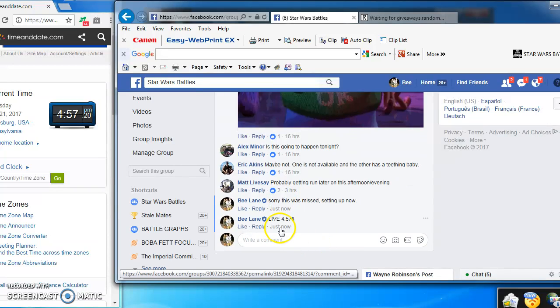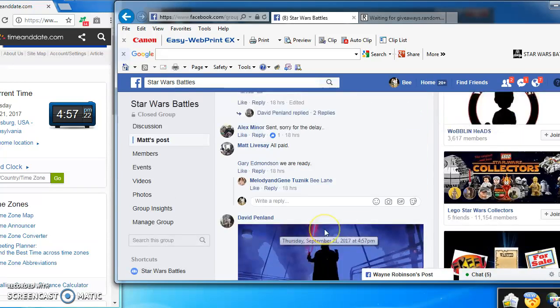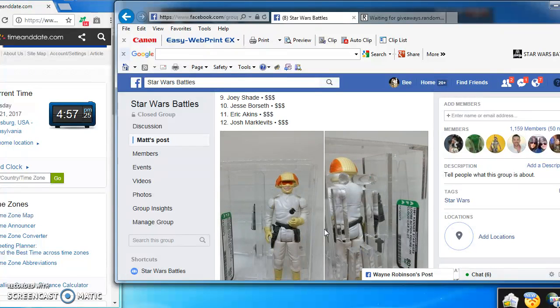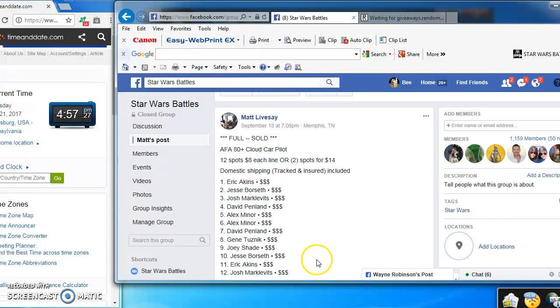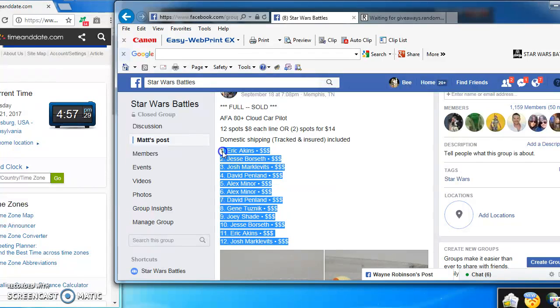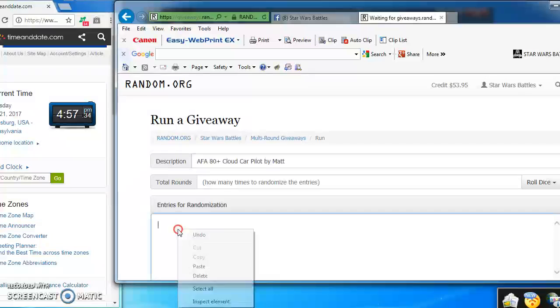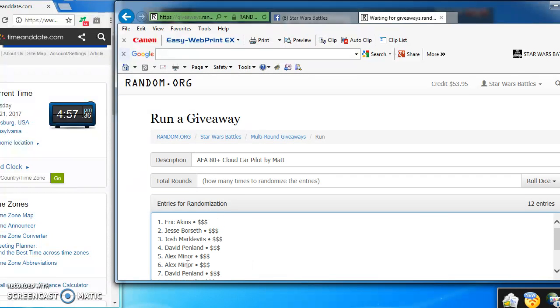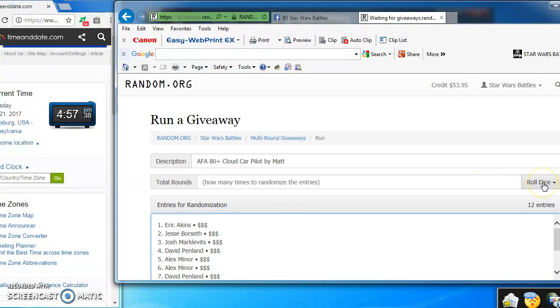Alrighty, folks, we're live at 4:57 p.m., and we are battling for Matt's AFA Cloud Car Pilot. We got 12 spots. I'm going to run on over to random.org to start our battle. I'm going to paste them in here. There's all 12. Going to roll the dice to see how many rounds we're going to go.